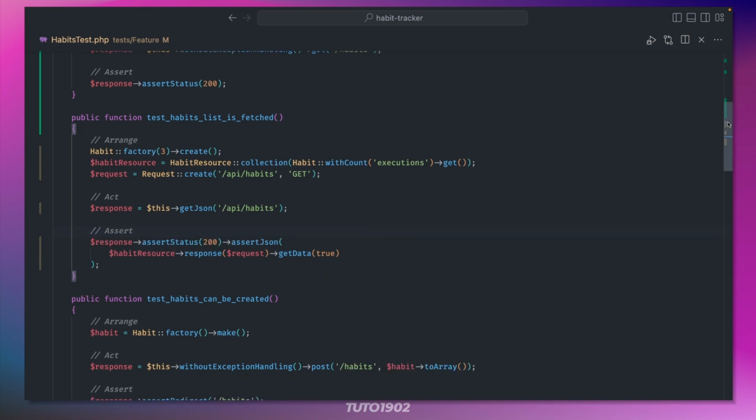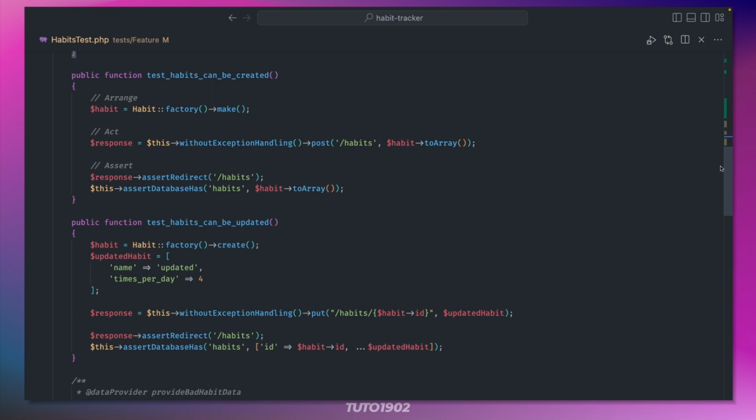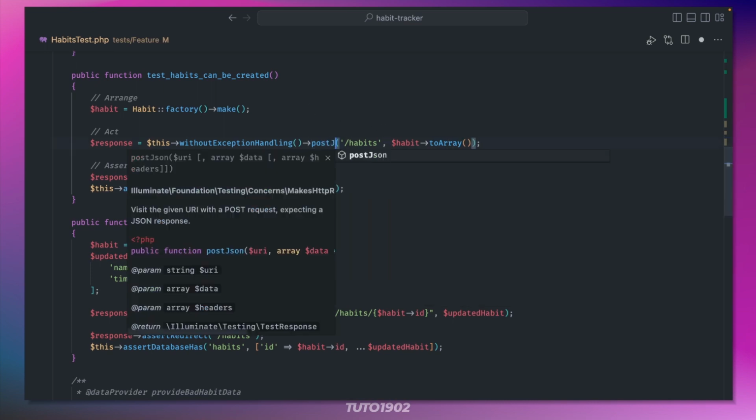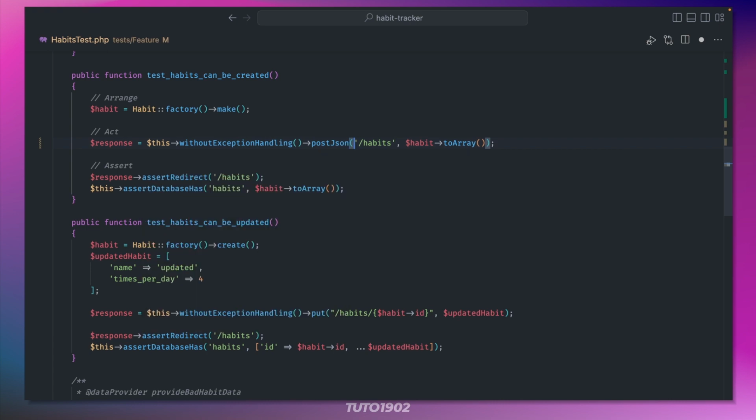Moving on, let's look at this next test for creating a habit. First, use post.json instead of post and change the URL to API habits. We no longer need to redirect, so let's remove that and instead let's assert a status code of 200. This will fail because the route doesn't exist.